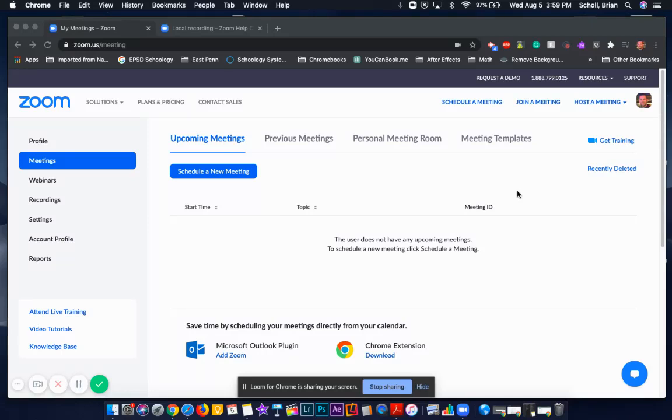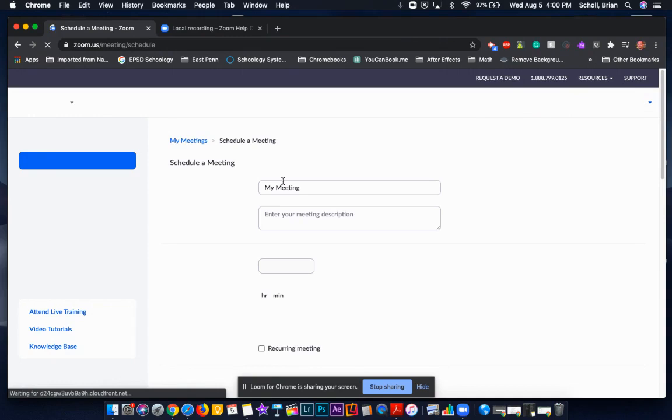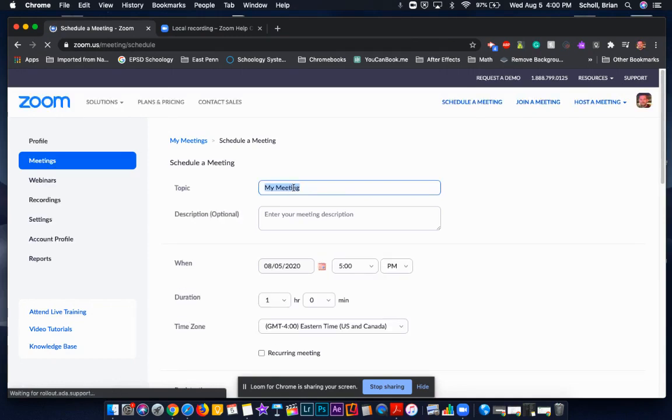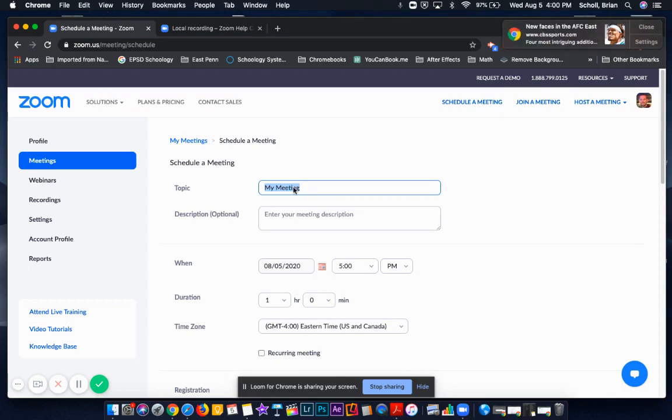Once you're logged into Zoom and you want to start your first meeting or a new one, you can simply make sure you're clicked on meetings and schedule a new meeting. Once you do that, you can give it a topic or description. So it could be a specific block, a specific class period, a certain class, a certain student, office hours, whatever you want to call it.